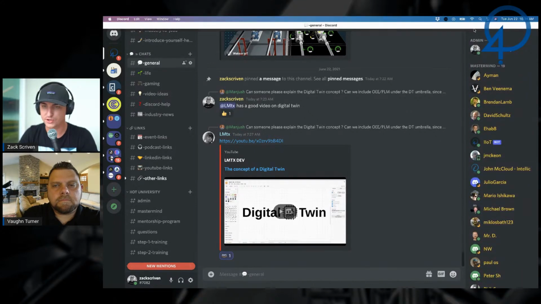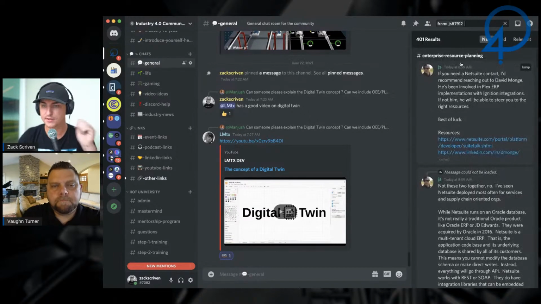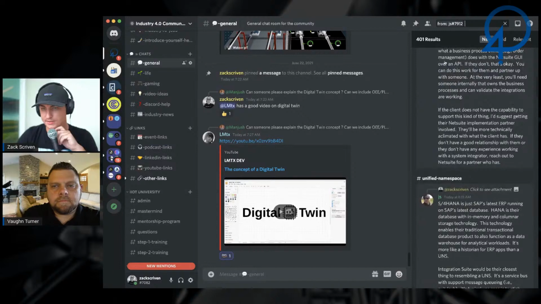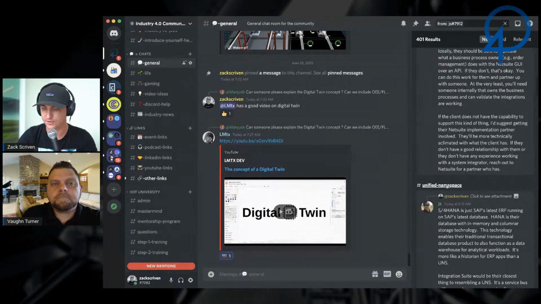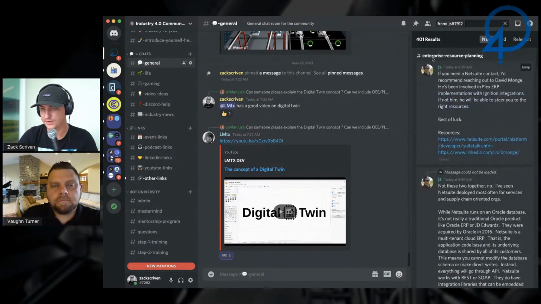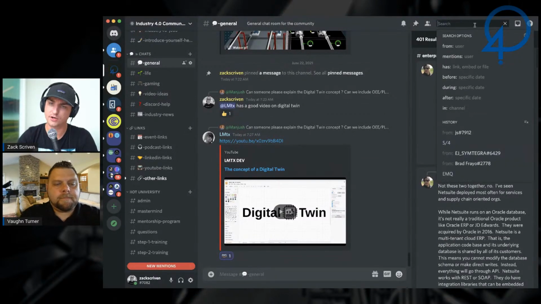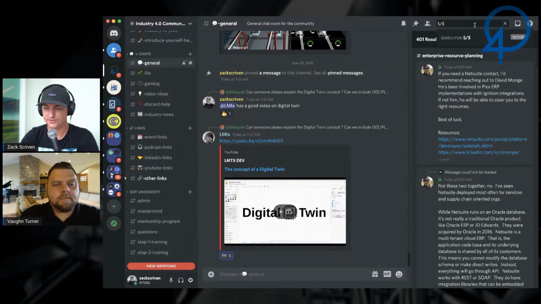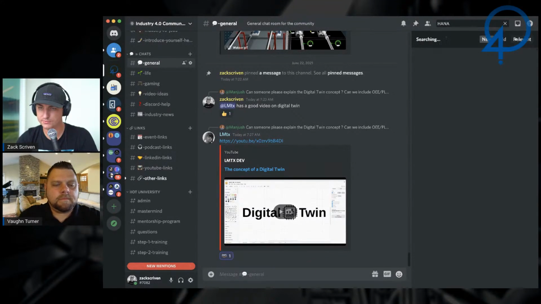Maybe you wanted to search for something that JS said, so you can actually search from user JS. But because it is contextual, if you're searching from users, you'll notice that it actually searches across all the different namespaces. So here's under enterprise resource planning, here's under unified namespace. You can see JS is really active. He sent 401 messages. That's too many to go through, but I wanted to find that comment he had on S4 HANA. So I'm going to search HANA, and then we're just going to hit search.